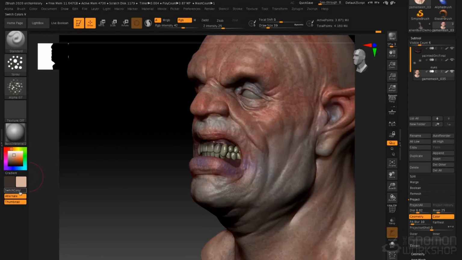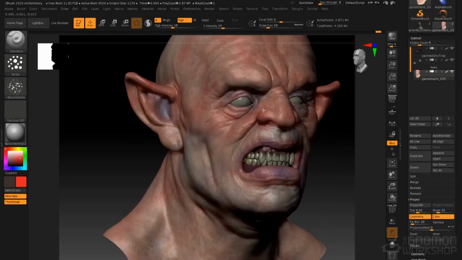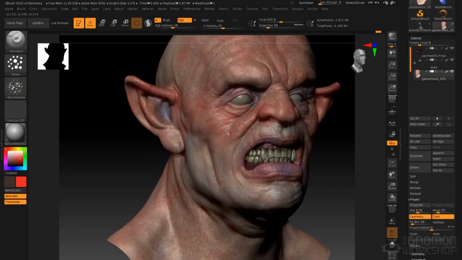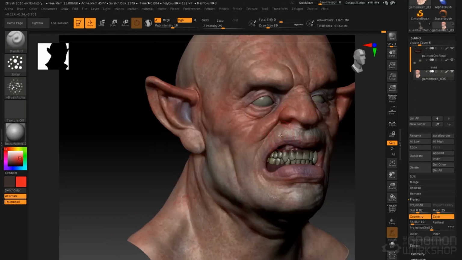Let's switch to red again. Turn down our RGB intensity. I just want to gently bring some of that red back in here. So we're basically playing a game going back and forth, tweaking the warmth and the coolness of the head as we paint.